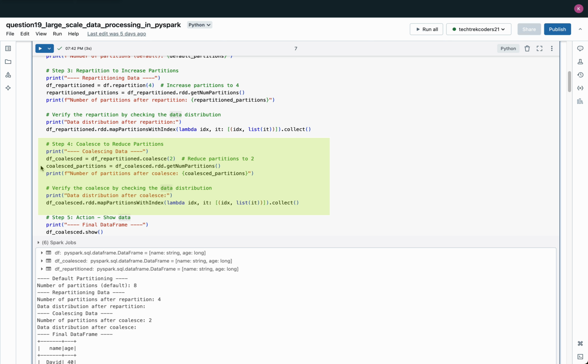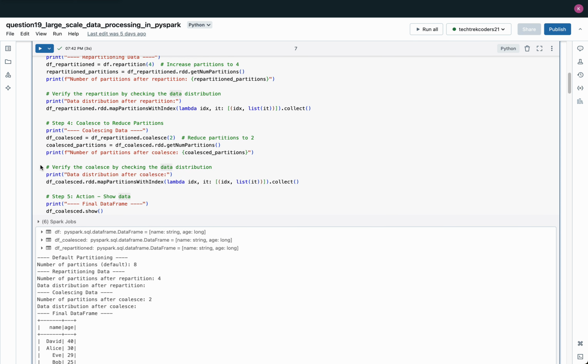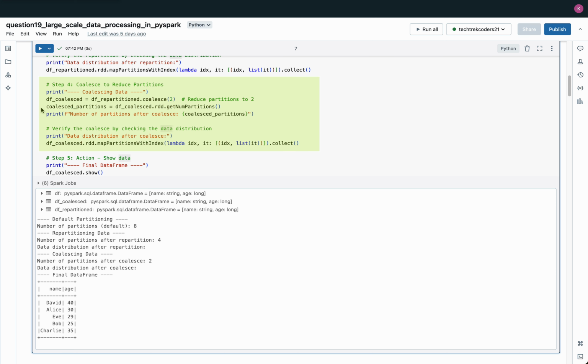Step 4, coalescing data. This step illustrates how to reduce the number of partitions using the coalesce method. Coalescing is more efficient than repartitioning because it minimizes data movement by avoiding a full shuffle. Here we reduce the number of partitions from 4 to 2. This is particularly useful for smaller datasets or when a reduction in partitions improves performance, such as after filtering operations.